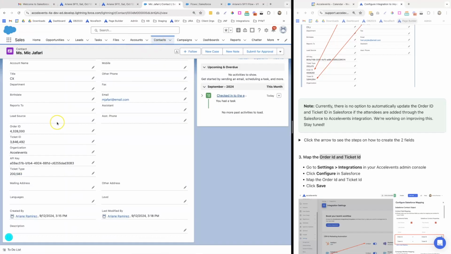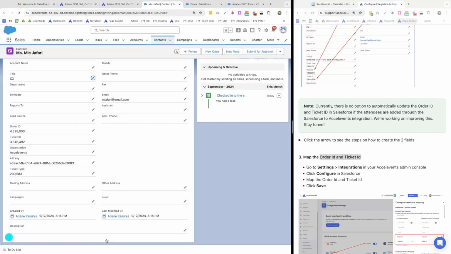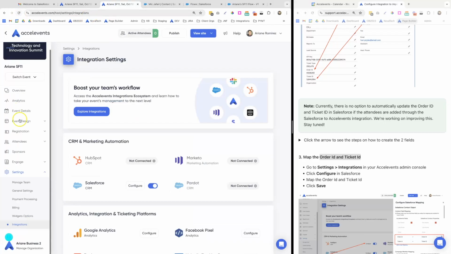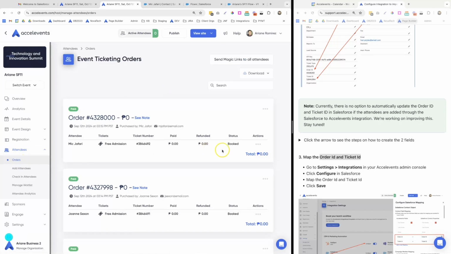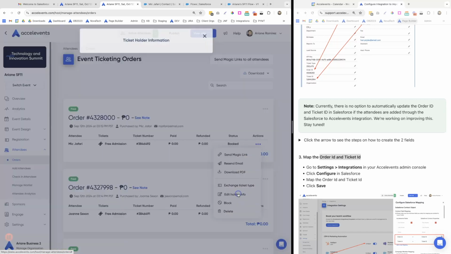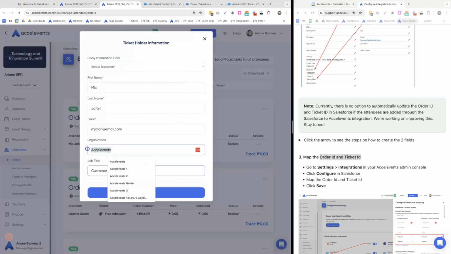Okay, next, since that's already updated, now let's go ahead and change the title in Salesforce. And this should also update in Accelevents. And there you go. Now let's change something from Accelevents and see if it will update in Salesforce.